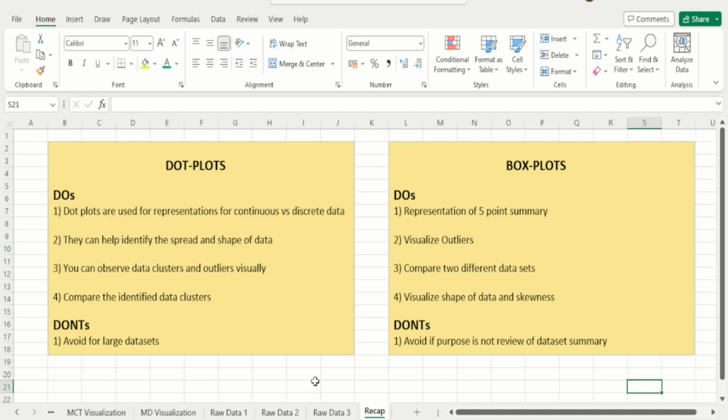One thing to bear in mind is, because for every data point you have a dot, if you're dealing with a very large data set where you're looking at hundreds and hundreds of data points, using a dot plot might be very cumbersome and unwieldy, because you will have as many dots on screen as you have data points. Might be difficult.